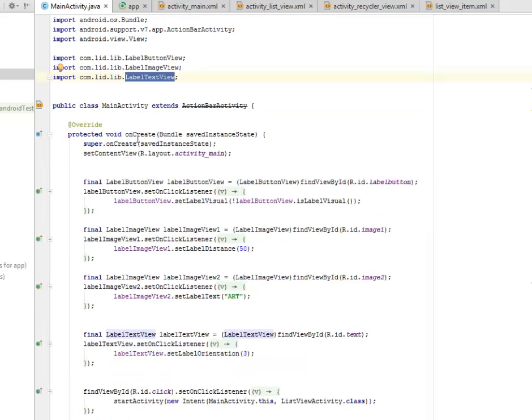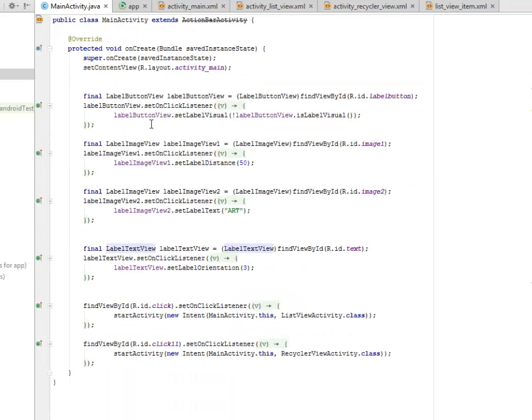The main activity extends action bar activity. We have our onCreate method where we set the content view to the layout activity main. Now we try to initialize the label button view, calling its appropriate ID.